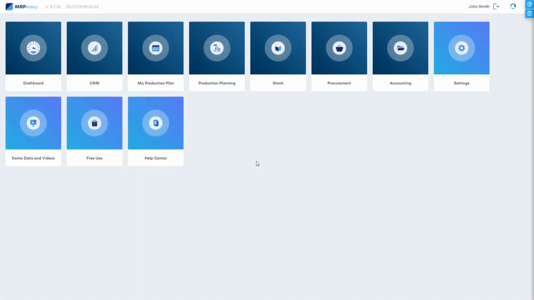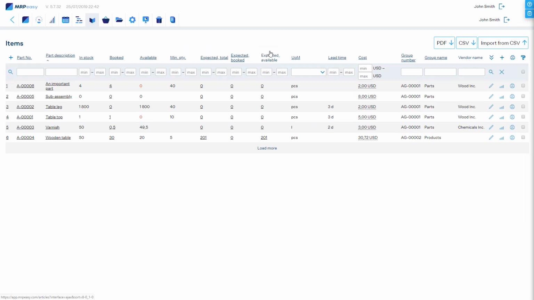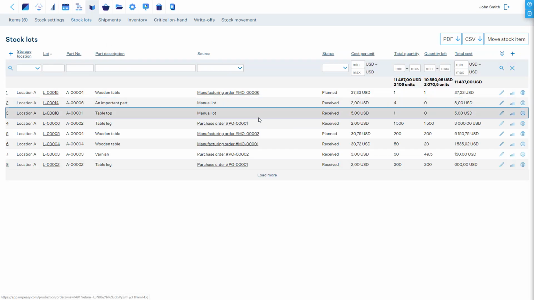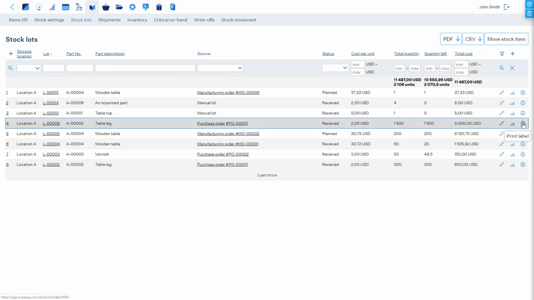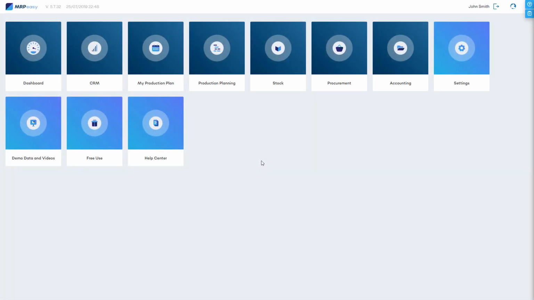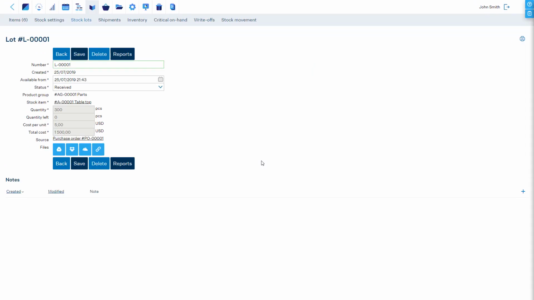If stock lot tracking is an important operation in your company, to make identification and tracking easier, it's possible to print out stock lot labels together with unique barcodes for each lot. When a lot barcode is scanned, the software searches for this stock lot and opens its details page.